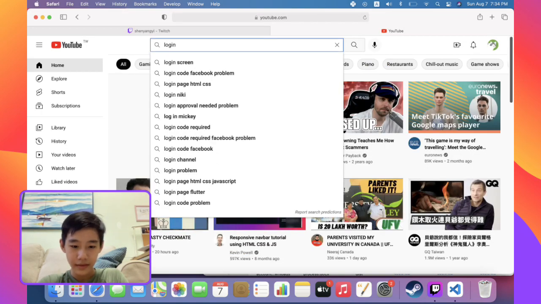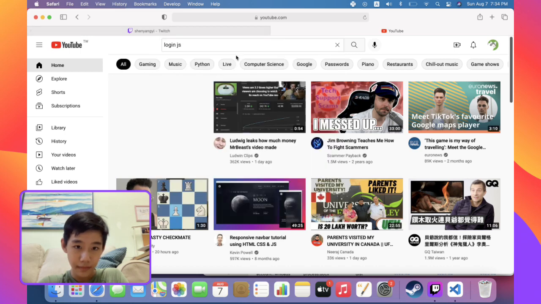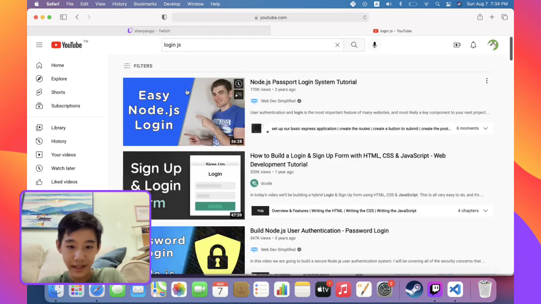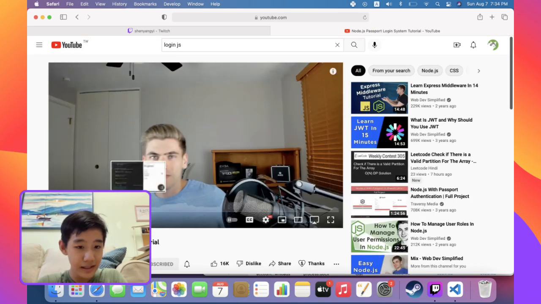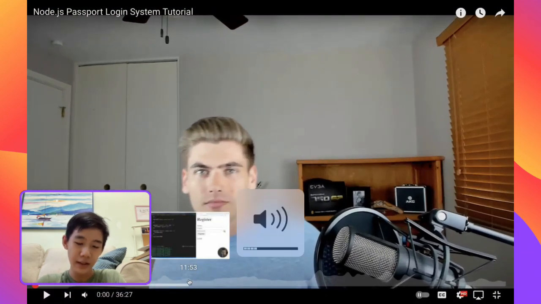Login, JS, right? That Web Dev Simplified. Yeah, password login system. So if he had a password login system, he must have a database to store the information on the usernames and the corresponding passwords. So let's take a look.